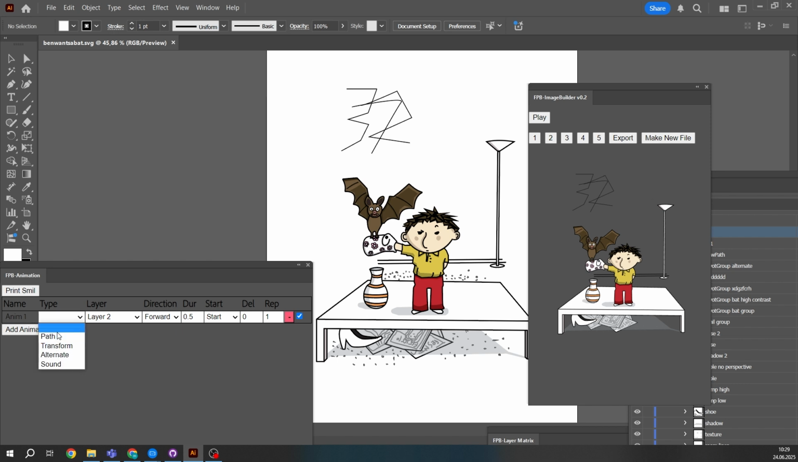You have these types to choose from, which kind of animations you want. There is path animation, which means you select something and then move it along a path. There is transforming, that means either moving something from a point to another point, or scaling it up, or changing the opacity. But we will go through all of these and I will show you all of them. And then there is alternate, which is related to the 3, 2, and 1 that is up here.